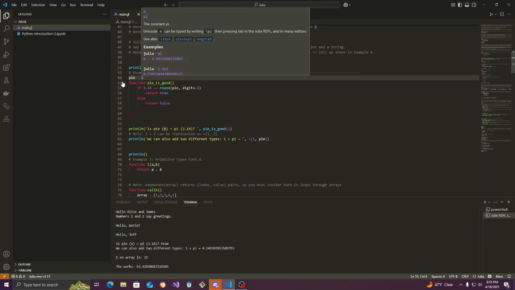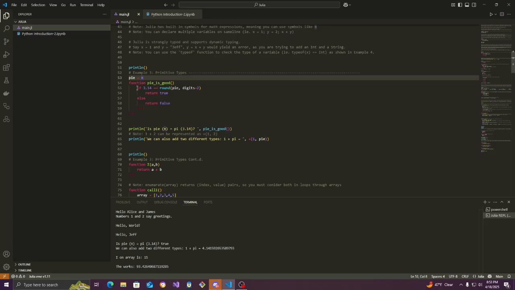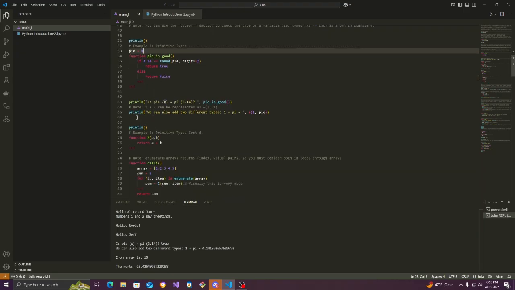And we also have our function pi is good. This is basically comparing whether this actual digit pi is equal to 3.14 when we round it, because I don't know pi beyond 2 digits. I'm not a mathematician. But this returns true. Is pi equal to 3.14? True. So that's awesome.